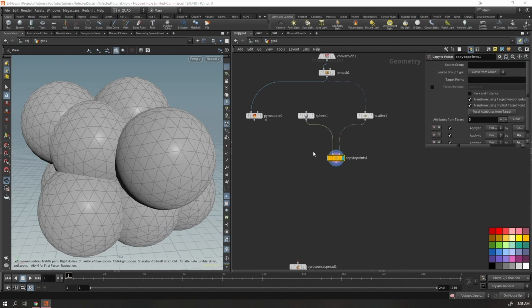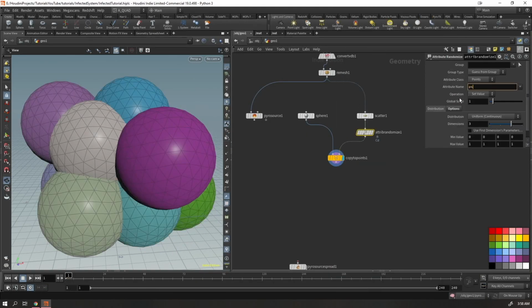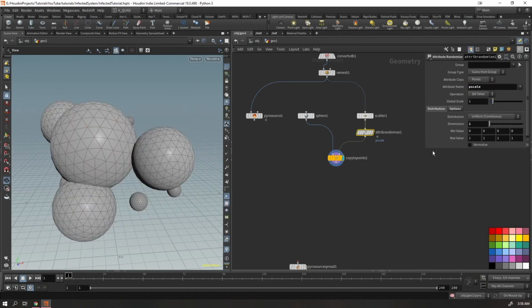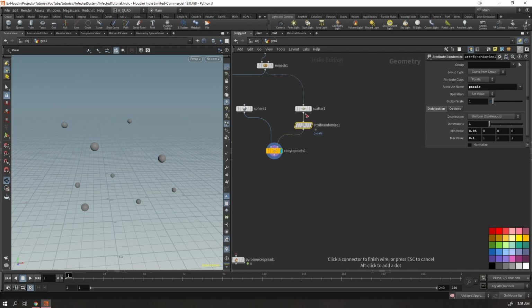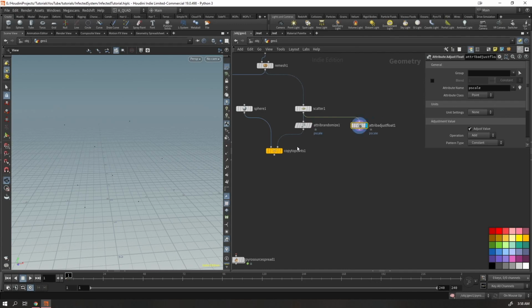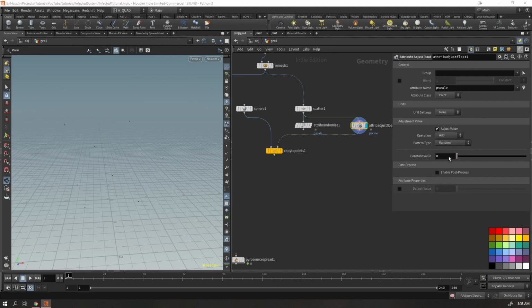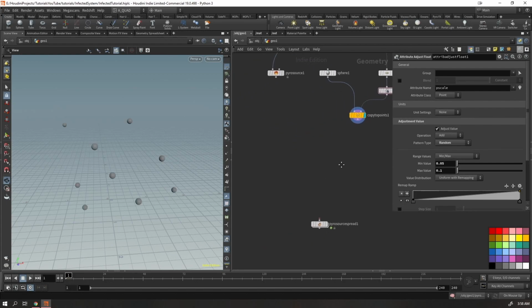Now I'm going to put down an attribute randomize. I'll randomize the p-scale attribute. Bring it down and fit it between 0.05 and 0.1. Now, alternatively, you can also use adjust float, which is probably better because it has a lot of options, including the random. And by default, it puts p-scale. So, in fact, let's just use this one. So 0.05 and 0.1. There we go.